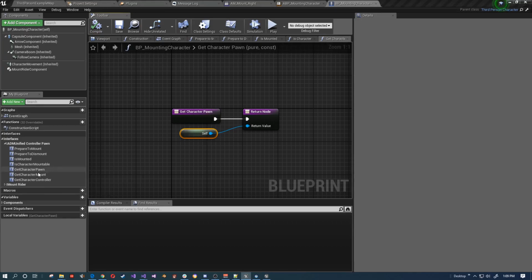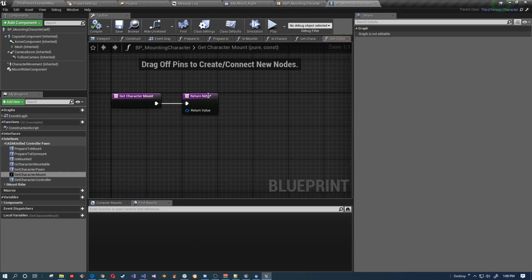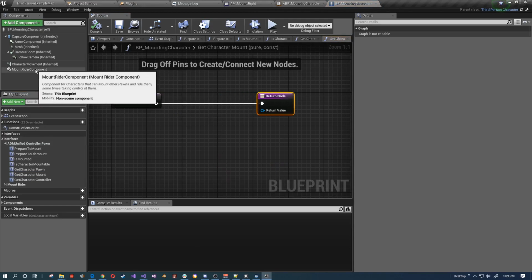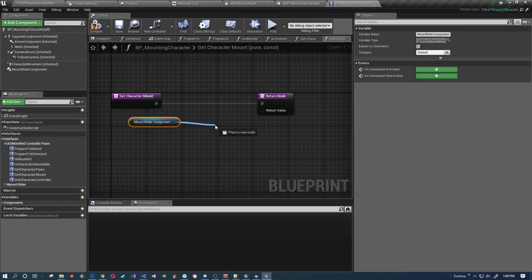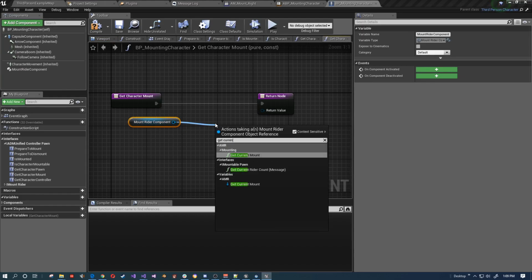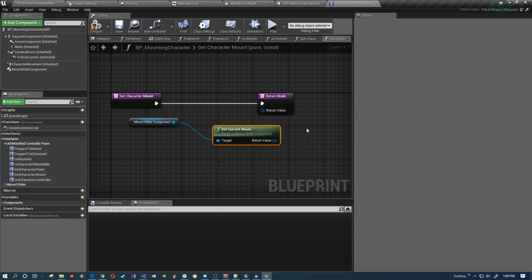Get mount. The next function. For this one, we're going to get the mount rider component, and we're going to say get current mount and plug that in. Whenever the player character is mounted, the mount rider component stores a reference to the mount within it.